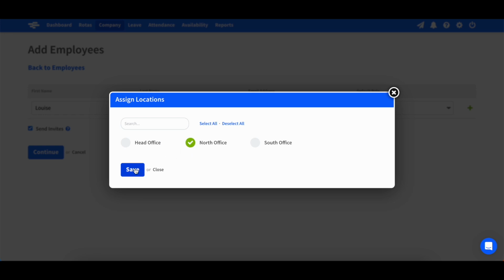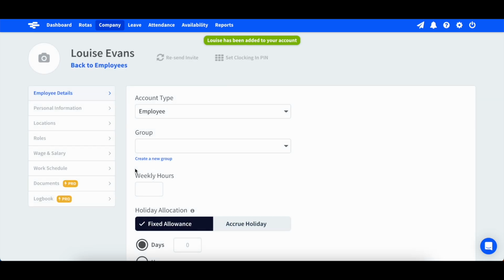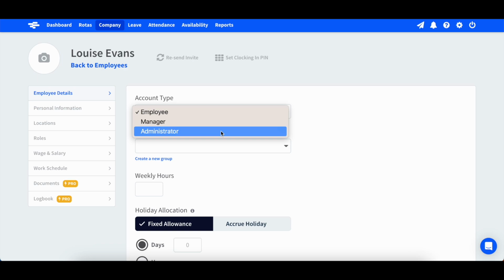Once you've made your selection, you'll then be taken to the employee's profile. If you're an admin user, you can choose their account type here to determine if they will have simple employee-level access, higher manager-level access, or full control with admin-level access.